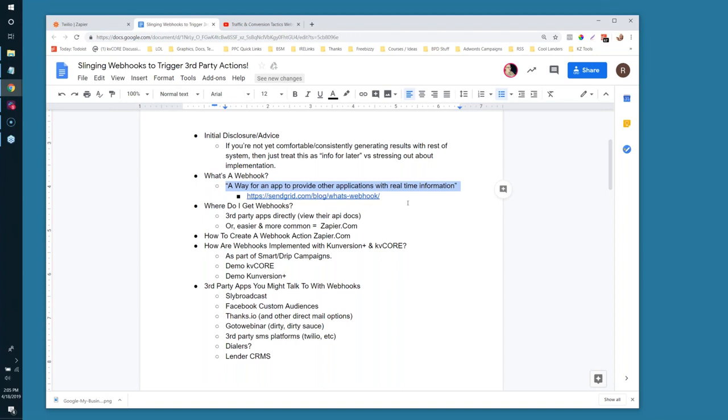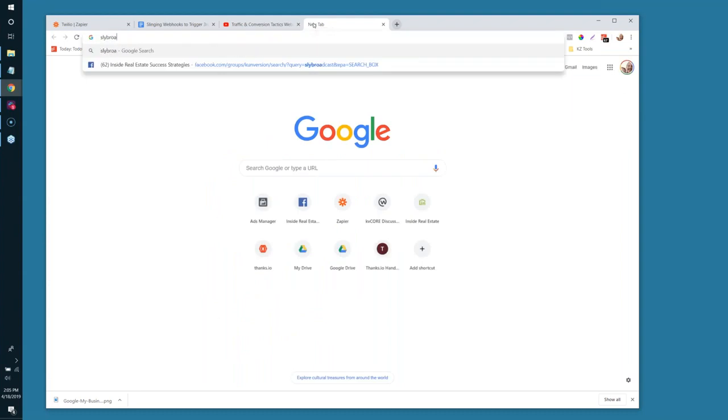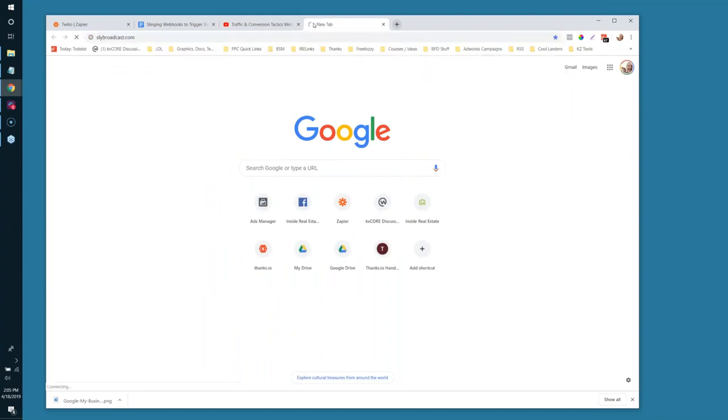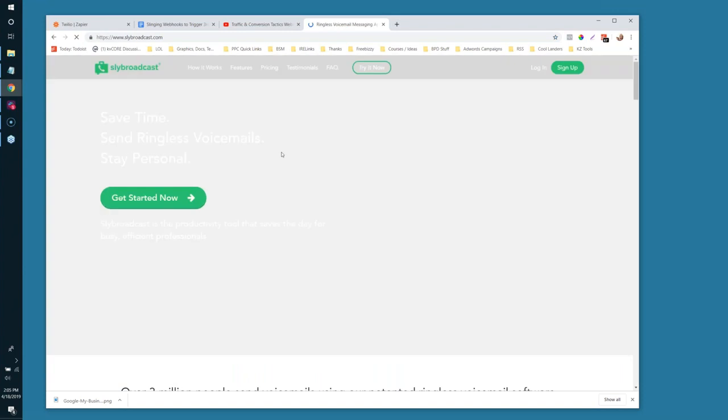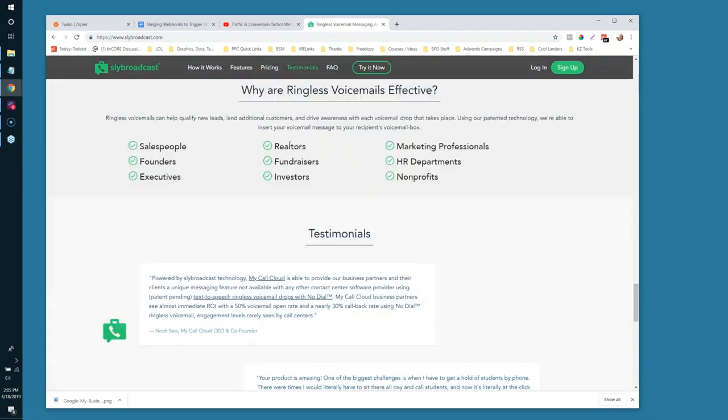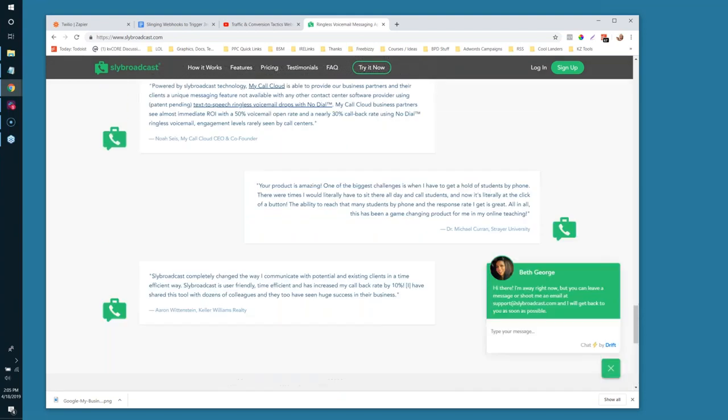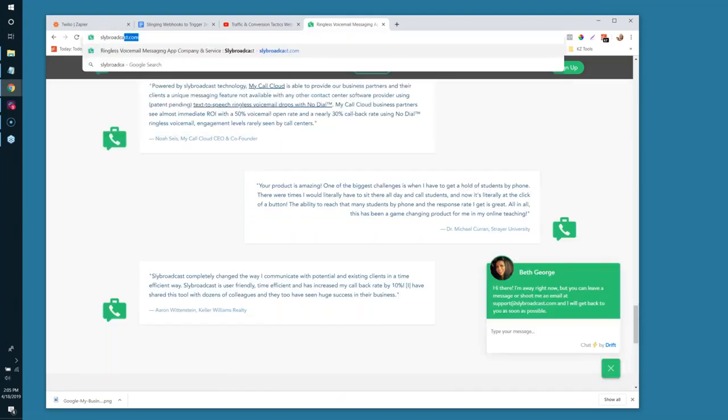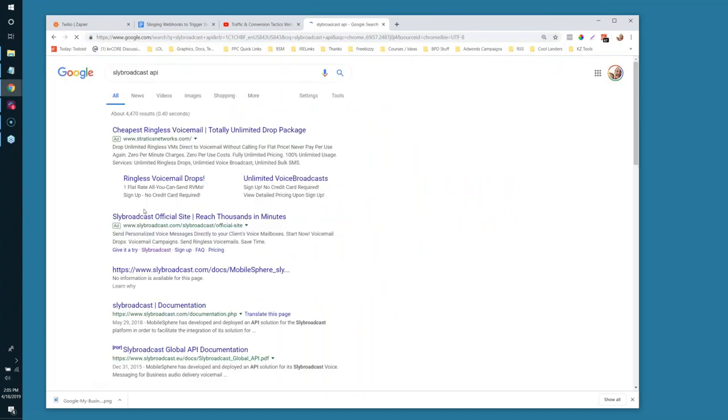Now, where do you get the actual webhook? This is still going to be a little abstract as you listen to me, but it's the first thing you need to know, because as you use webhooks in our systems, you have to enter a webhook into our system to be triggered into the third party. Typically you get them from the third party app directly, if you view their API documentation. I'll use Slide Broadcast as the example here, slidebroadcast.com. Usually if you scroll down to the bottom of a lot of software, they'll have something about their API somewhere, or you might Google Slide Broadcast API if you can't find it.